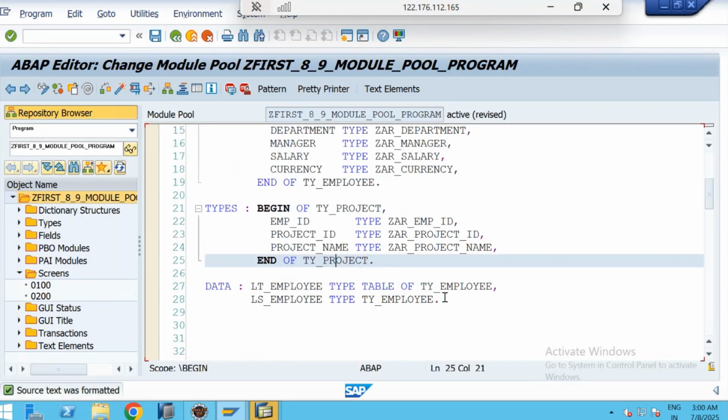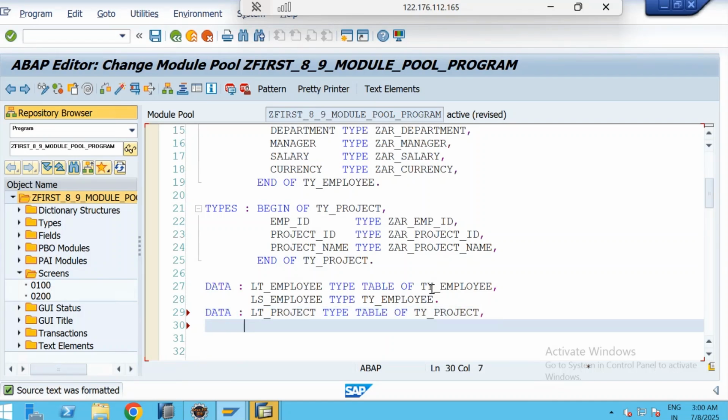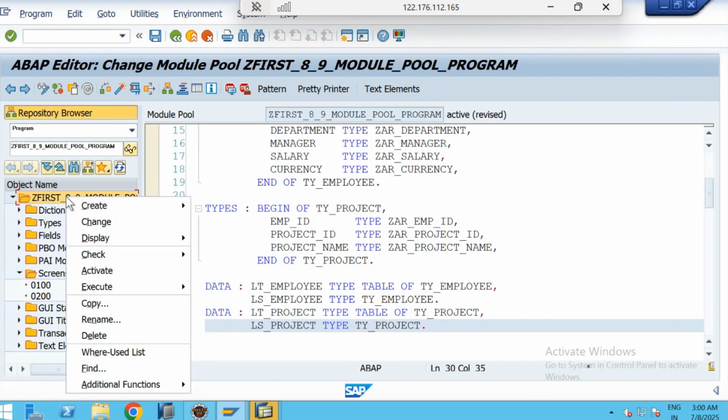Then we will have our declaration part. So data keyword, LT project, type table of ty underscore project, and ls project type ty underscore project. Correct? This is a general implementation, structure, declaration, and internal table and work area. I will activate it.